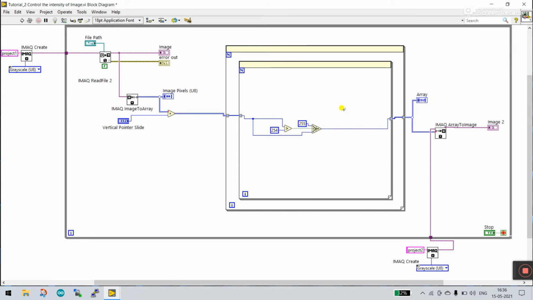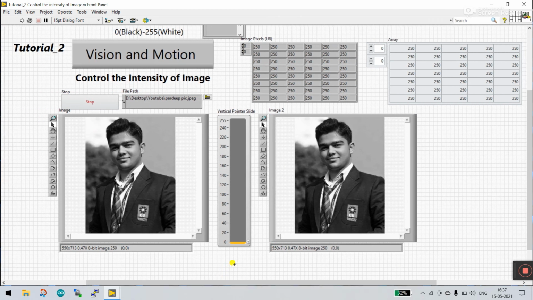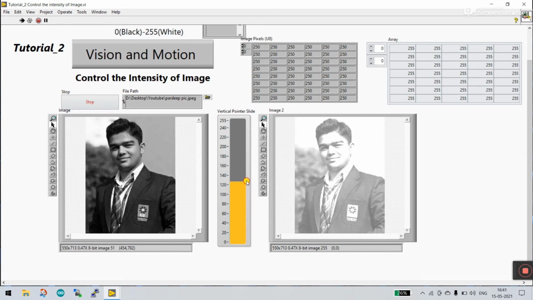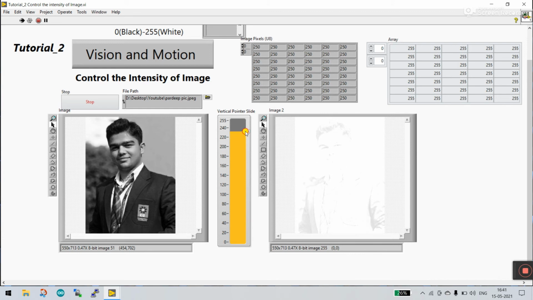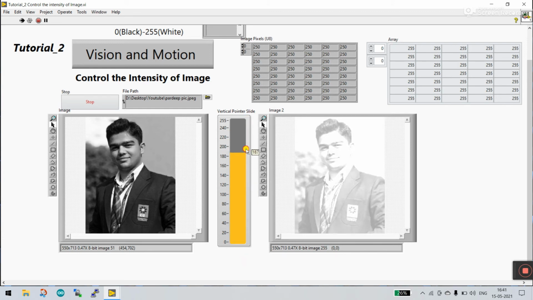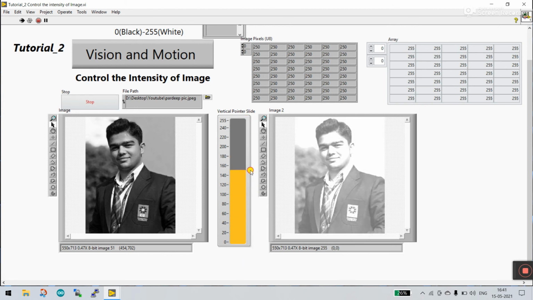Now let's try to do it. Control S, Control T. Now let's see what's the output. When I click to run, you see in the starting it has the same value 255 in every row and column. Now let's start to increase. When I start to increase, you see the intensity of this image is changed. Now you see we can easily control. You see 0 to 255, and it goes from a normal image to white.